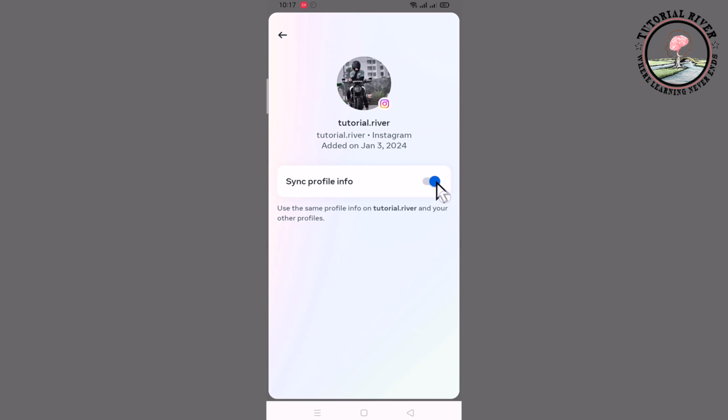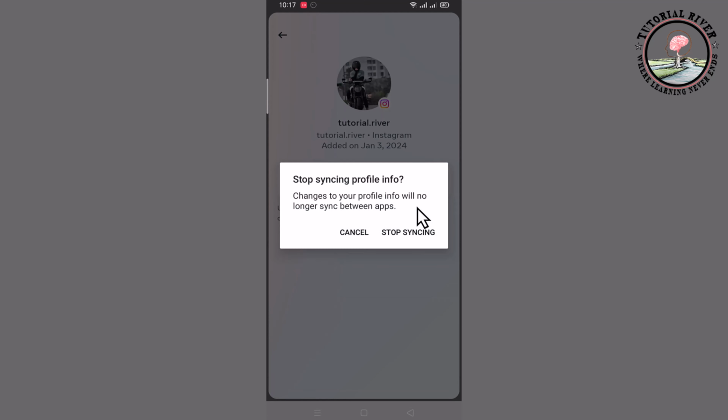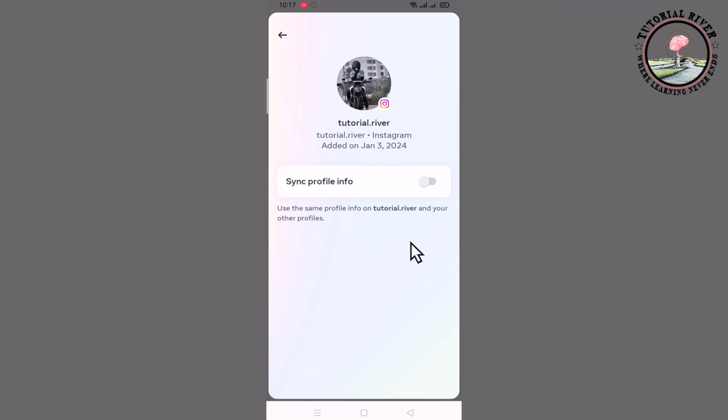and disable the sync, stop syncing, and go back to the main profile.